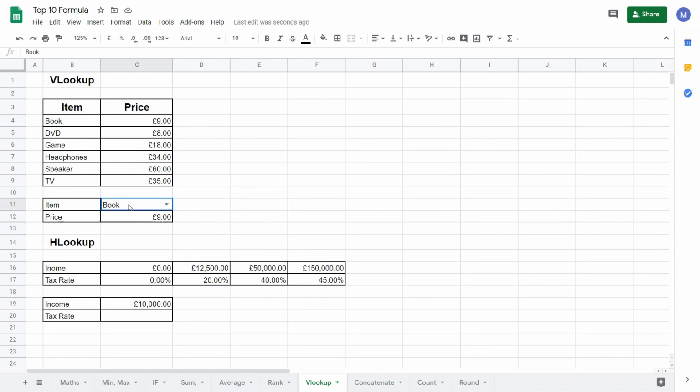We can change this to be something else in our table, such as headphones, and it will then automatically go and get the price from our table. If we enter something in this field which isn't found in the first column of our table, what will happen is it will search through here and stop at the previous entry, which comes before it in the alphabet. We'll see an example of how this works with the HLOOKUP function in a minute.